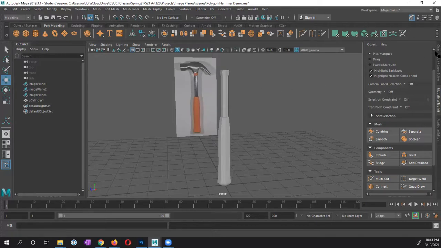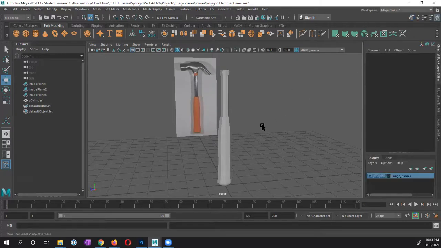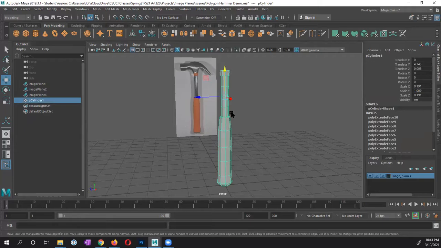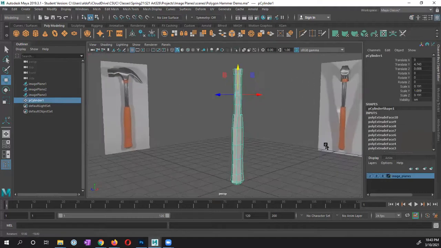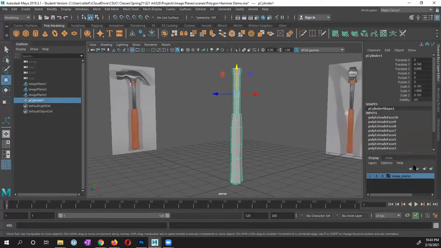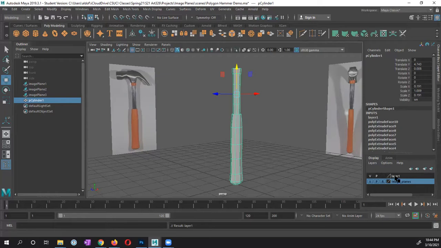So I'm going to switch to my channel box layer editor for this shape that I have right here. I already have a layer that contains my image planes. And I want to create a new one with my model selected. I'm going to click on this button down here under the layers view, and this is going to create and assign a layer.